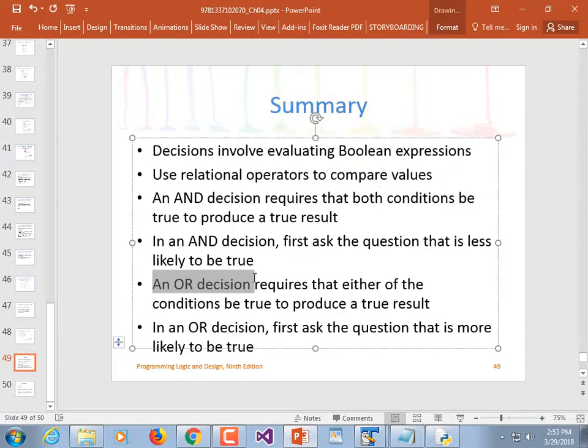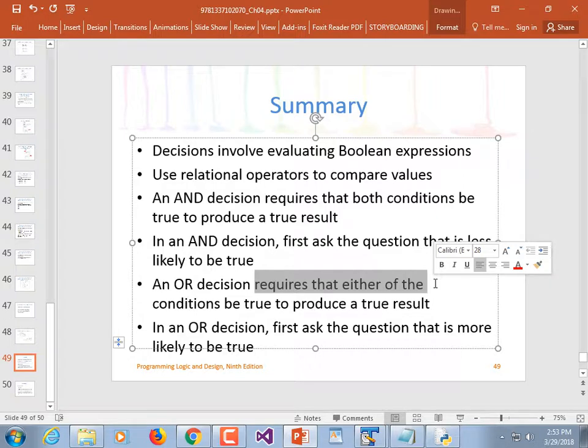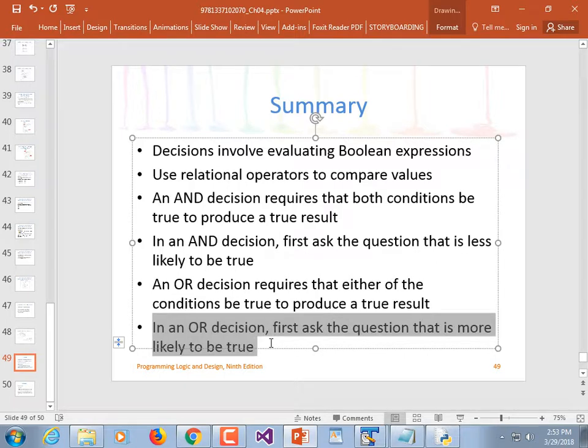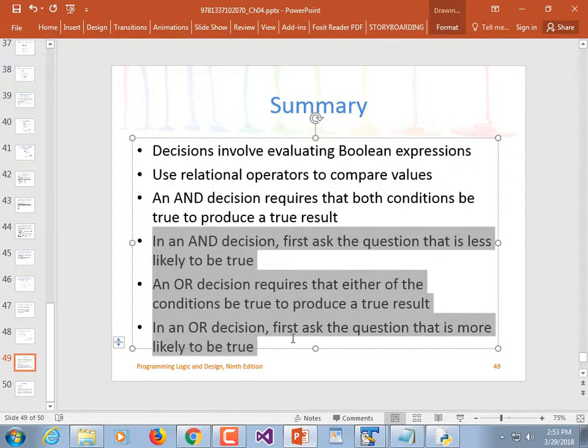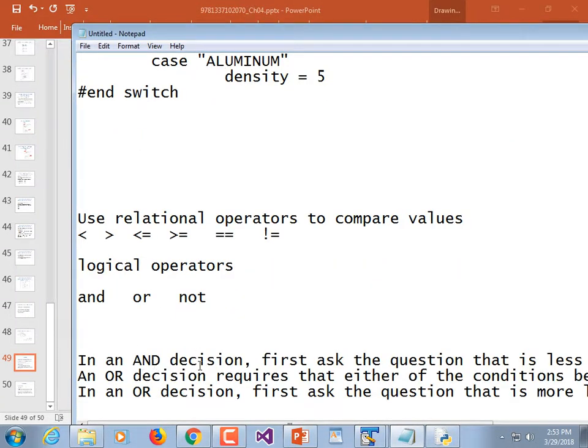Did I talk about when you would want to make an and, which part of the or should be true more often? Like if this is true 90% of the time, you'd want to put it where, and if this is true, okay, good. So in an or, you ask the question that is more likely to be true. In an and, you ask the question that is less likely to be true. I'm just going to copy and paste that into our notes.